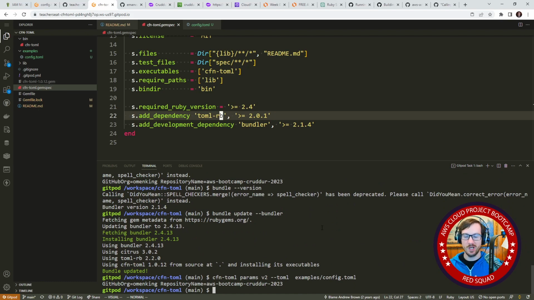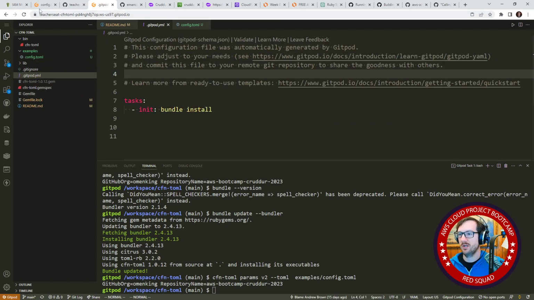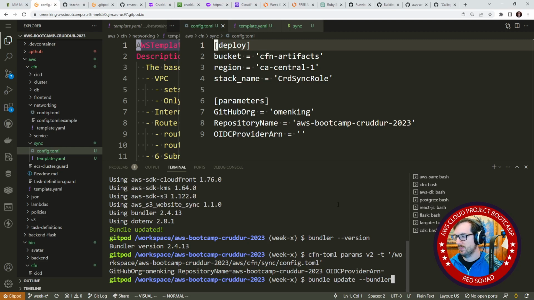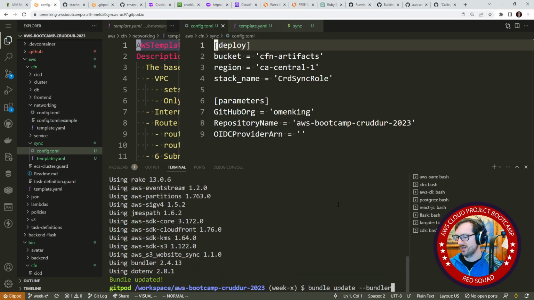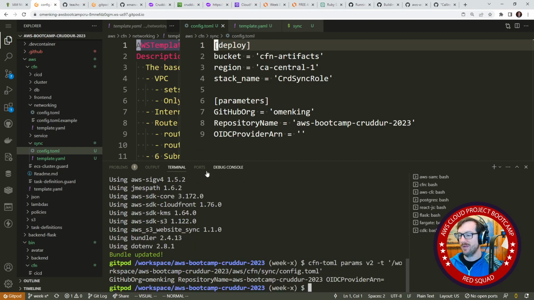So this is a cfntoml. This is not a cfntoml issue. This is an issue with Gitpod. Okay, so Gitpod's environment is not 100% up to date. I mean, it's good enough, but that's probably where we're running into this problem. Sorry, did we run it on the right one here? Just going to try this again here. And yeah, now that problem is gone.